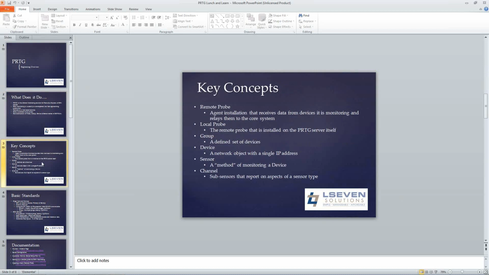Moving right along. Key concepts of PRTG. You got the remote probe. The probe is essentially an agent-based install. It's what receives all the data and reports back to the core PRTG server.